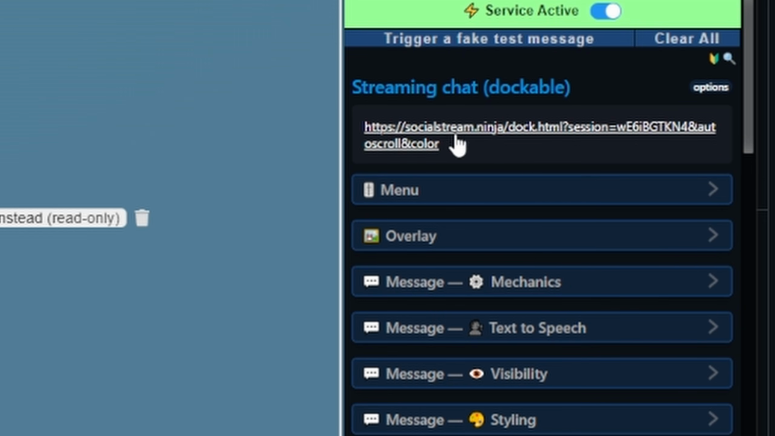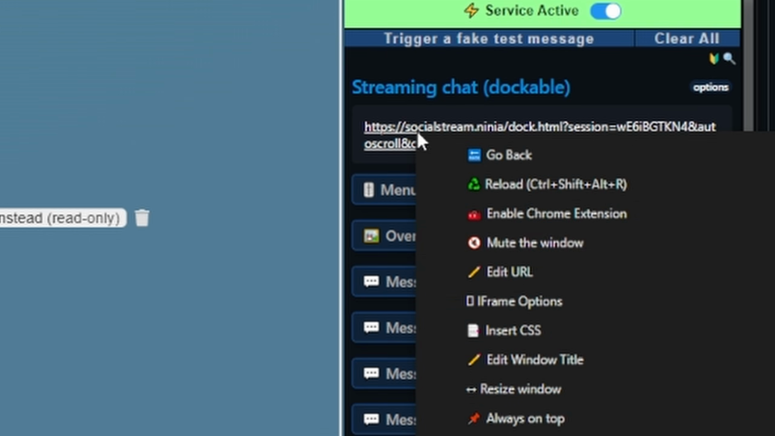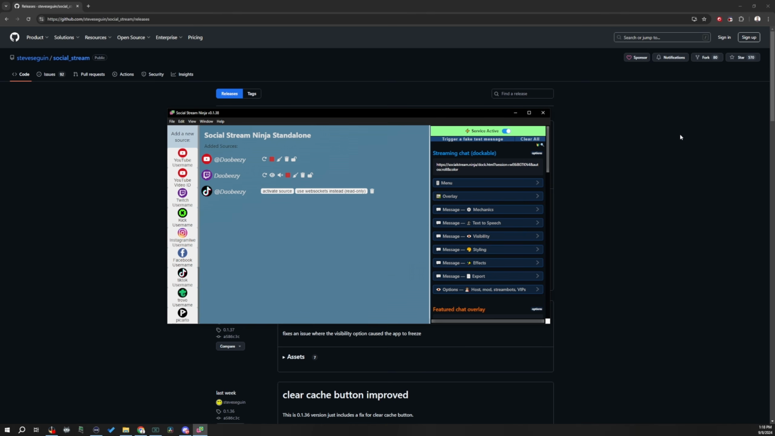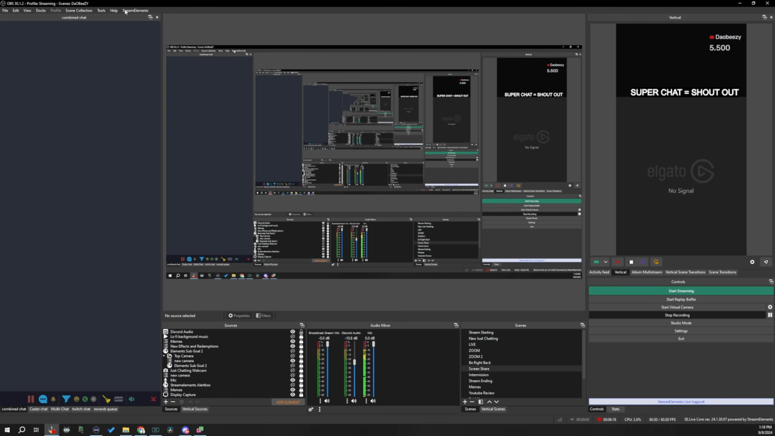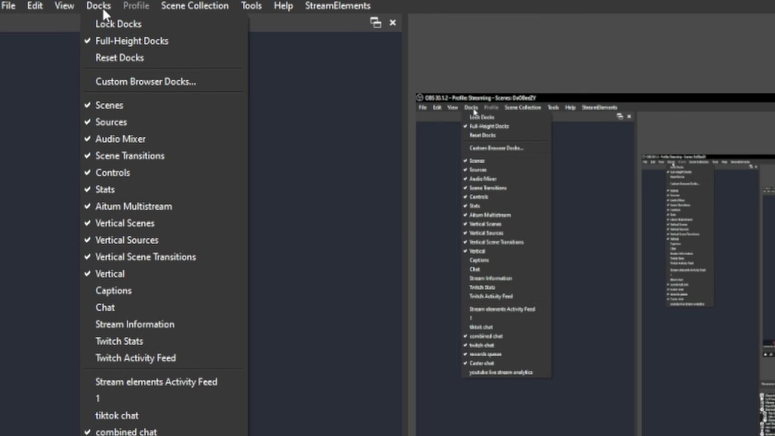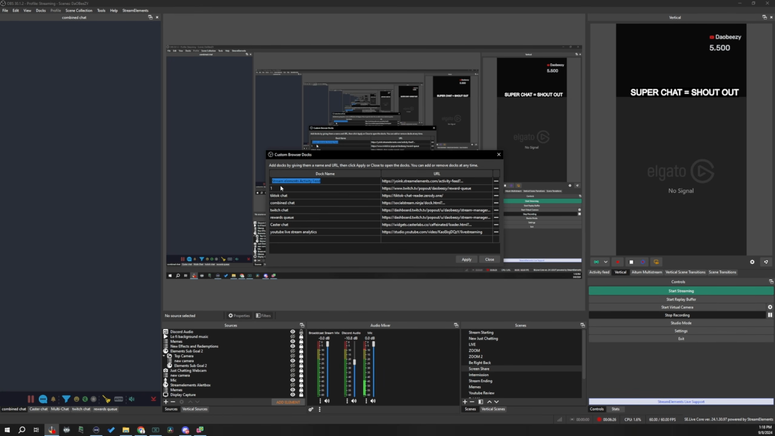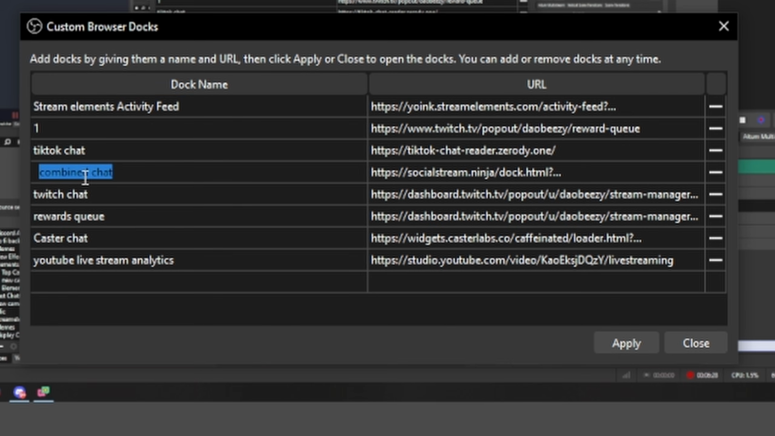So this is Dockable. This is the link that you're going to use to copy your custom dock into OBS. In OBS, you should know how to do this. This is how you add a custom dock. You go to Docks on the top, hit Custom Browser Docks, and then just name it. I named mine Combined Chat, and then you paste the link that you just copied from the program there.